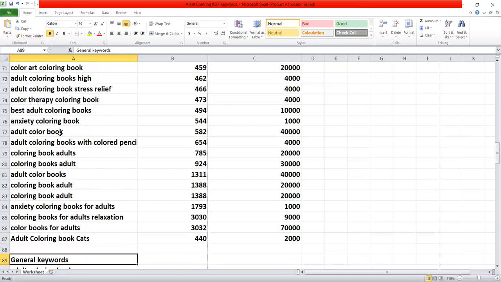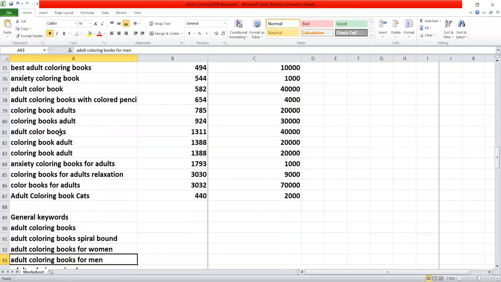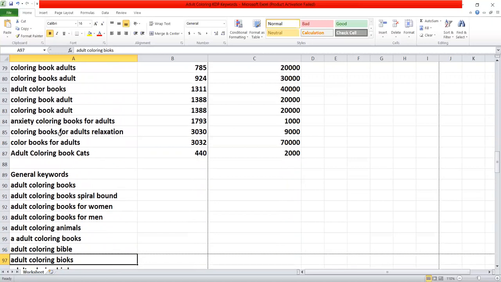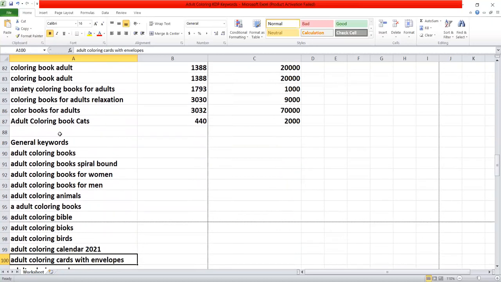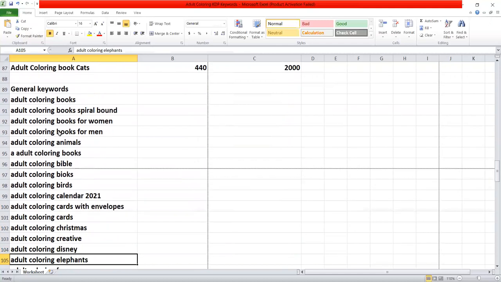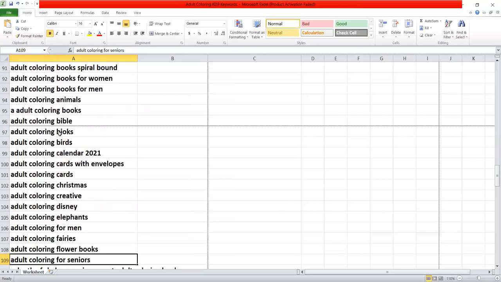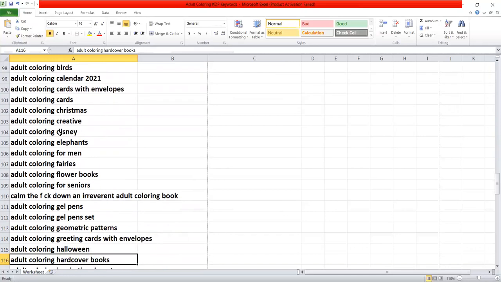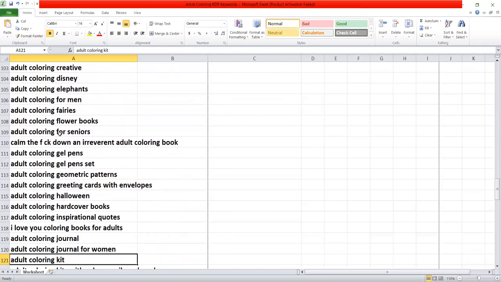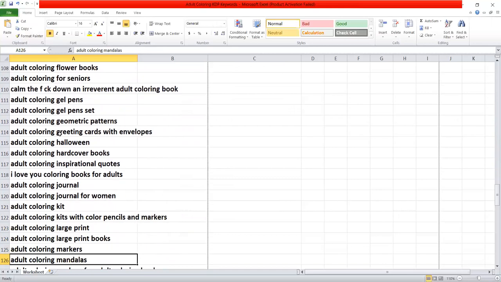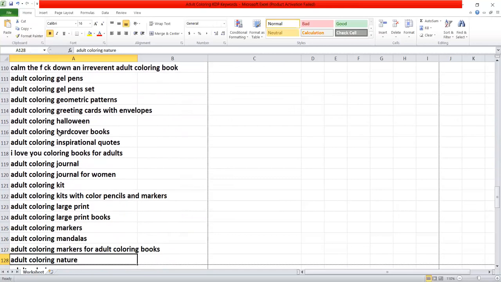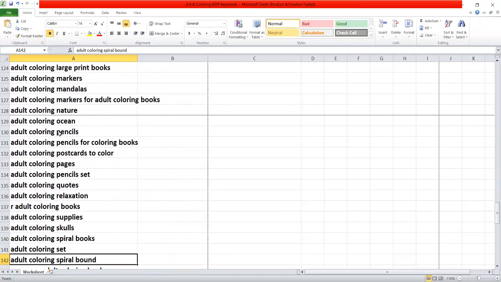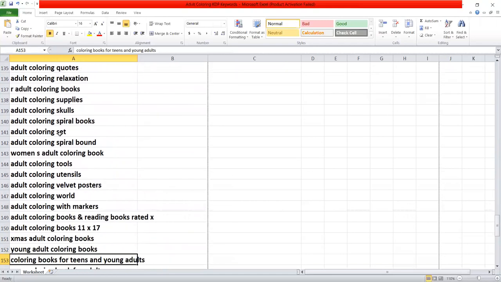So once you go down, you see the general keywords and how they rank them: adult coloring animals, adult coloring bubble, adult coloring calendar 2021, adult coloring Christmas, adult coloring elephants, adult coloring for men, for seniors, adult coloring gel pens, reindeer adult coloring, I love you coloring books for adults. So these are the general search terms that people are using. Adult coloring mandalas, markers, pencils, pages, quotations, relaxation, adult coloring sets. So they are all the search terms that you can use.